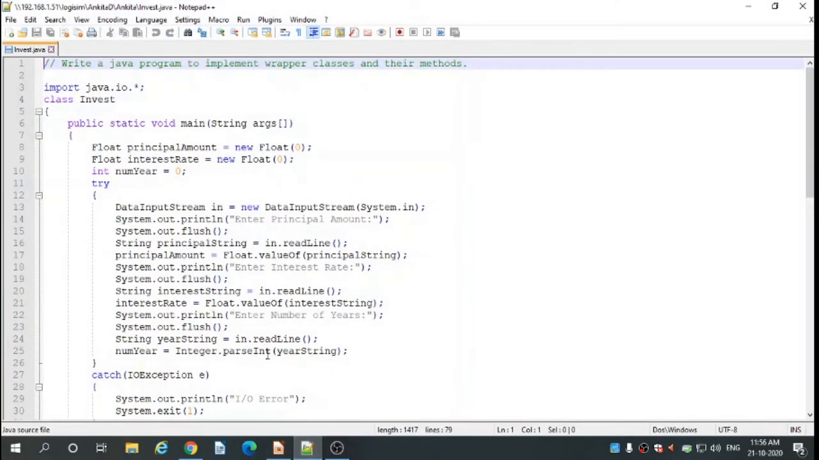Open Notepad++. So this is the code to implement wrapper classes. Let's discuss the import statement: import java.io.*; By this import statement, we can import classes from the input output package. Then class Invest. We have declared the class with the name Invest. Inside the class, we have declared the main method, that is public static void main(String[] args).